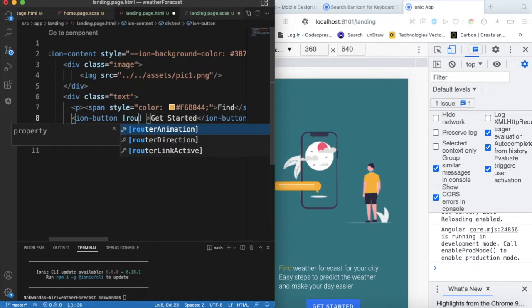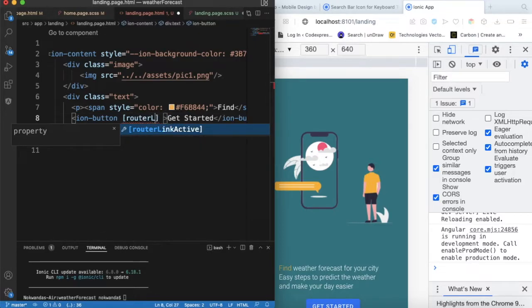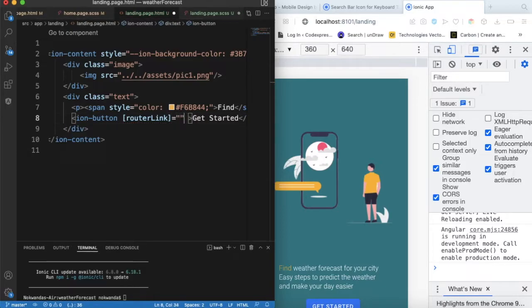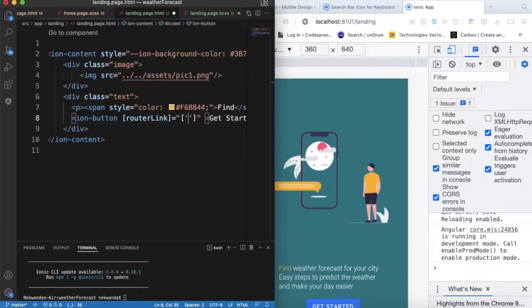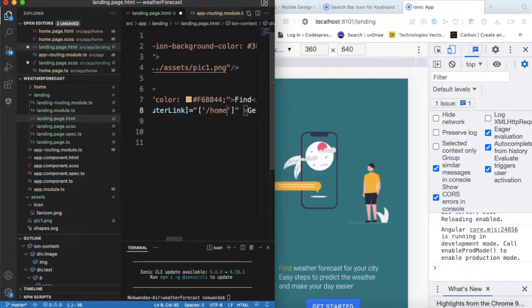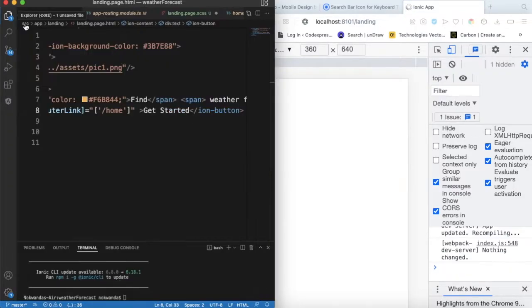So here I'm going to use a router link. This will help me get started to the home page. So I'm going to call in router link and direct it to the home page. Whenever someone presses get started, it goes to that home page that has the weather app and details and the search thing. So I'm gonna go home.